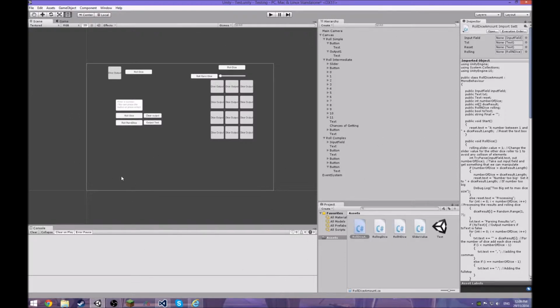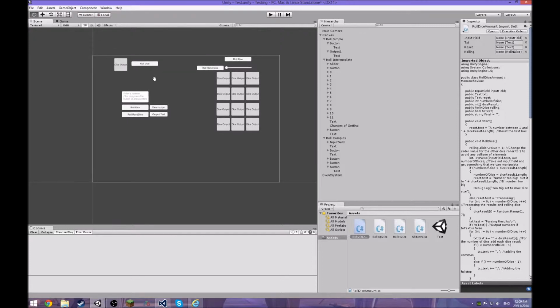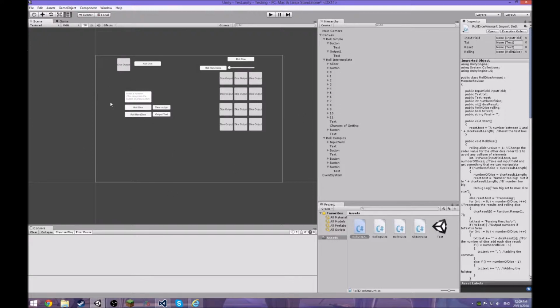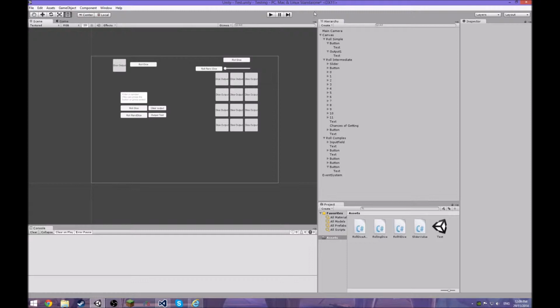Today we're going to be building a coding thing in the next three lessons. This is going to be a simple dice program.